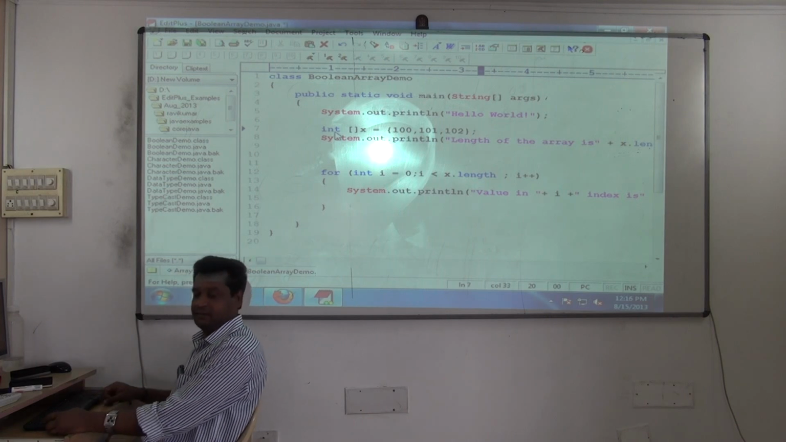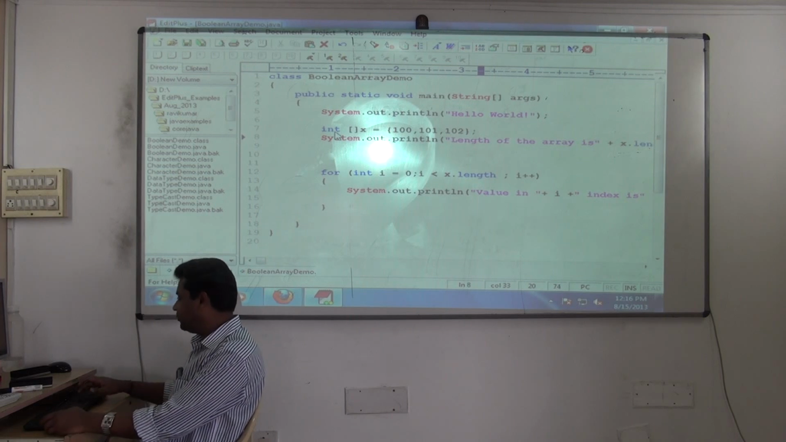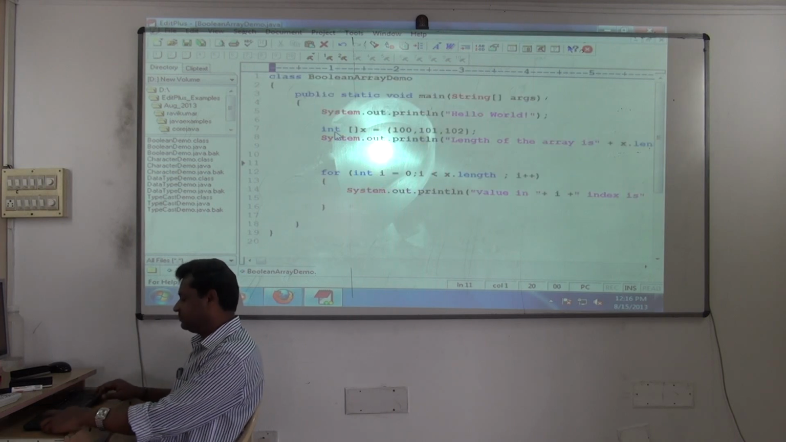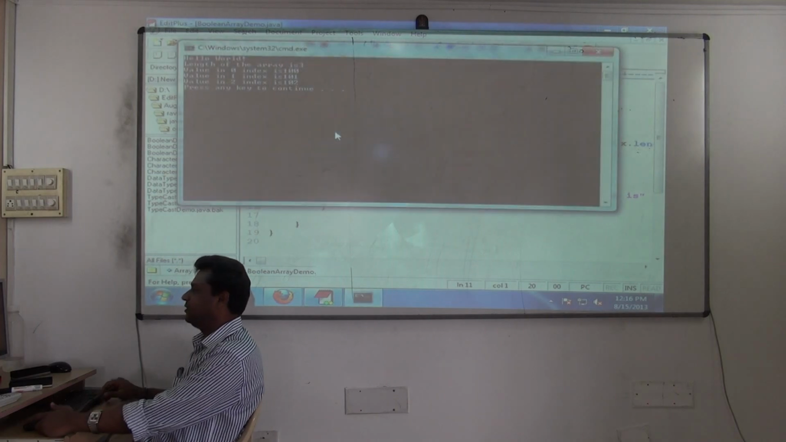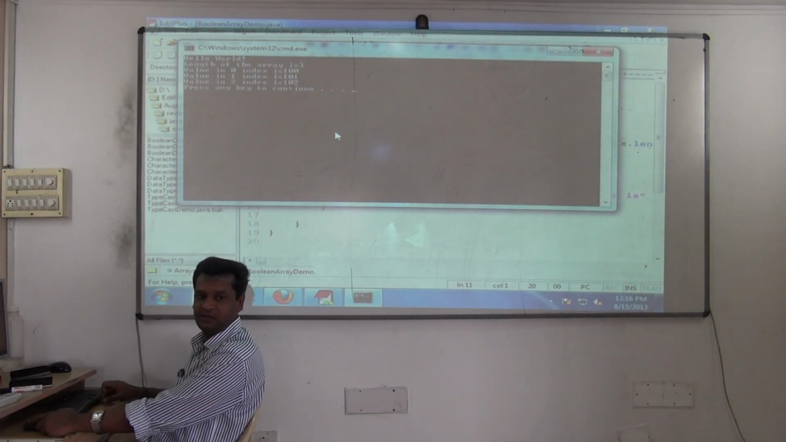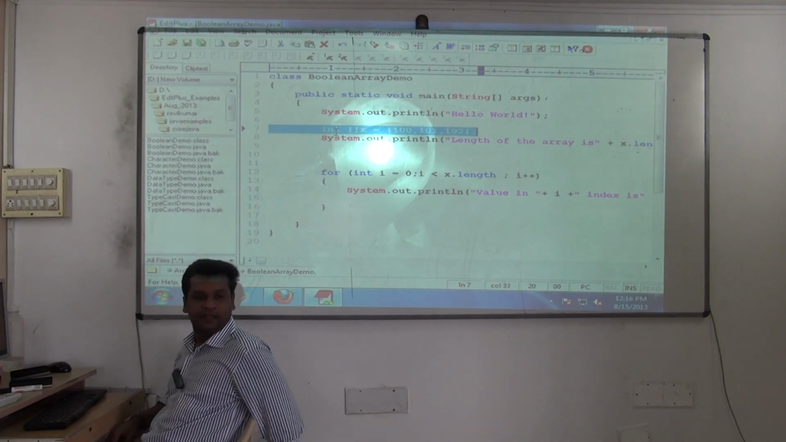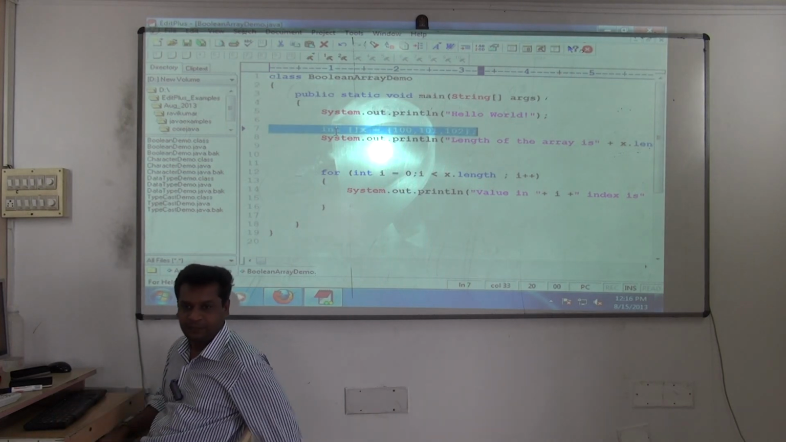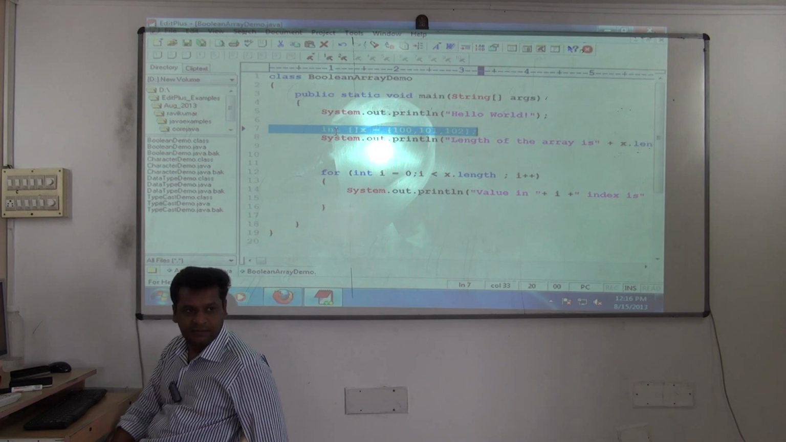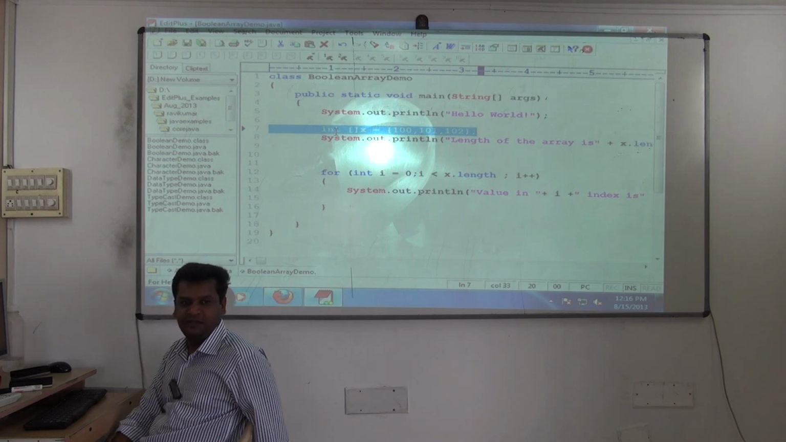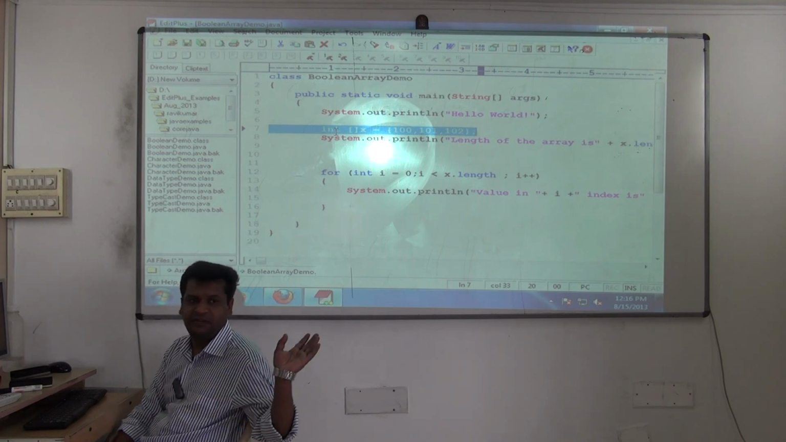Correct? You're only laughing at your own code, man. So that's it. It will print 100, 101, 102. Size is what? 3. So here what am I showing you? Declaring, creating and initializing in a single line. Valid. Declaring, creating and initializing in a single line. But after that it's fixed. No size given here, nothing.